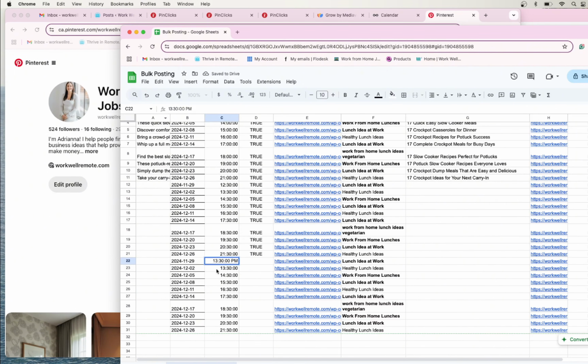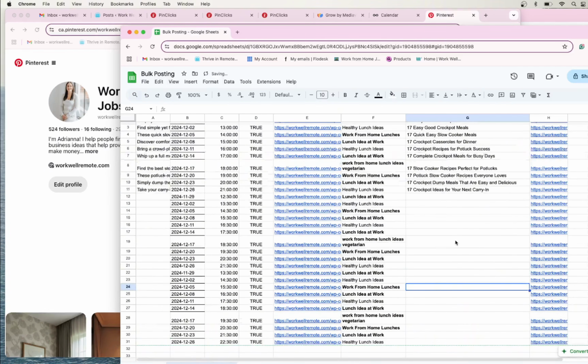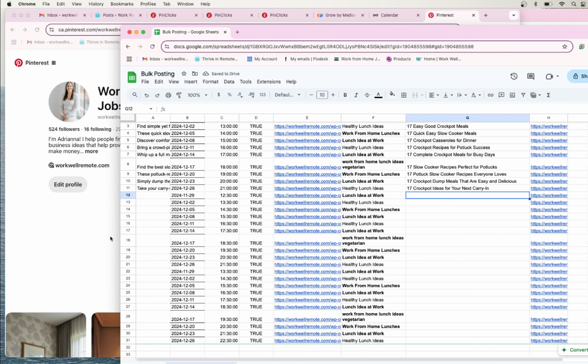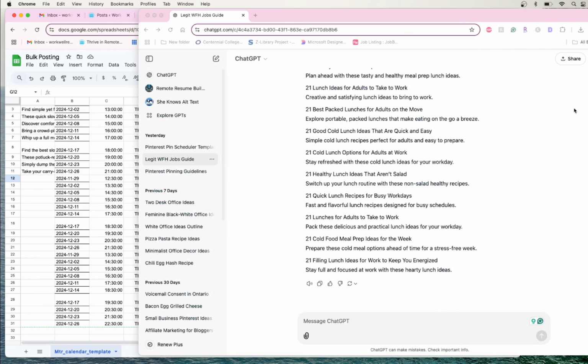So we're gonna do 13 here. I have to get rid of the PM or else it won't work. And then change these so that these are all going out at different times. Then we just need to copy this down here, and perfect. So we have all of that. So we just need to add the extra titles and the descriptions. So we're gonna do this again.